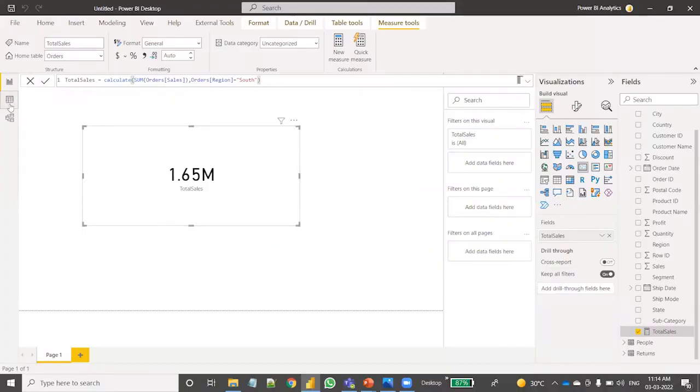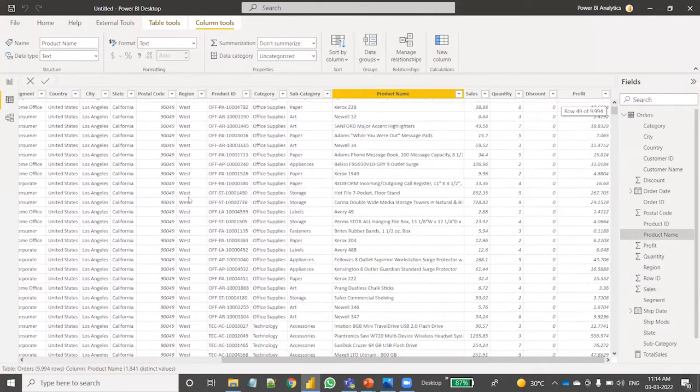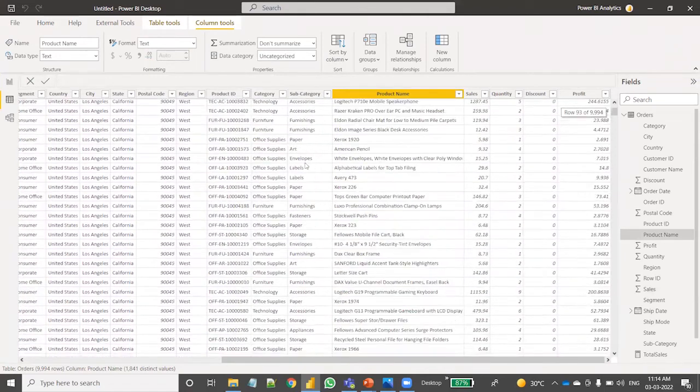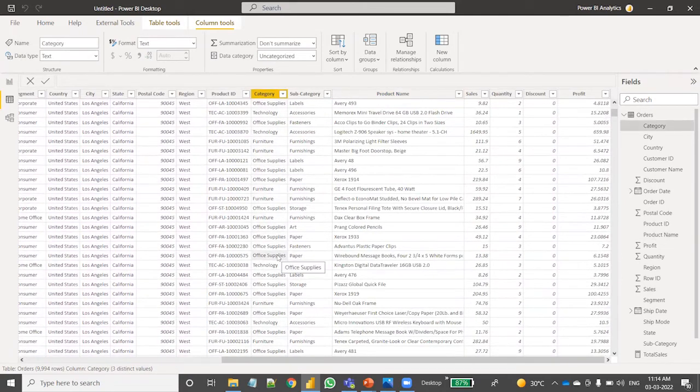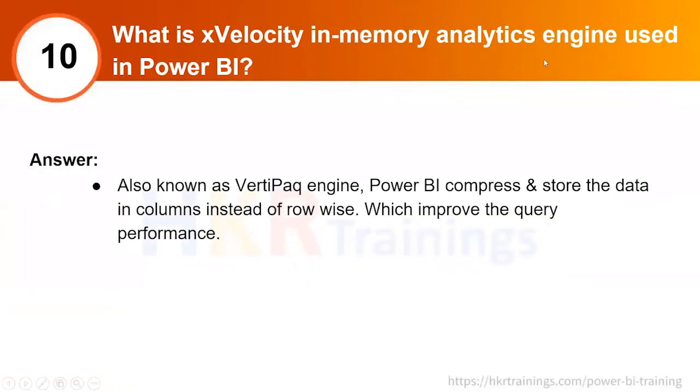For example, in this tool you can see the data row-wise. If you see here, category Office Supplies is repeated multiple times. But in the background, Power BI will store only one value, and as and when required, it will produce multiple values. In that way, the data size is reduced without losing any important information. That we call the VertiPaq engine in xVelocity in-memory analytics. If we store the data this way, the performance of the report will be improved.